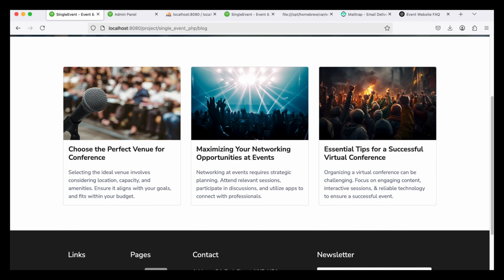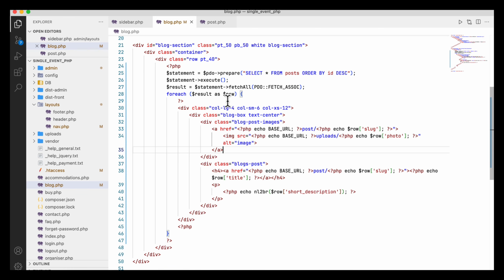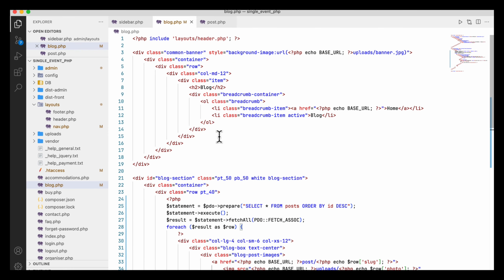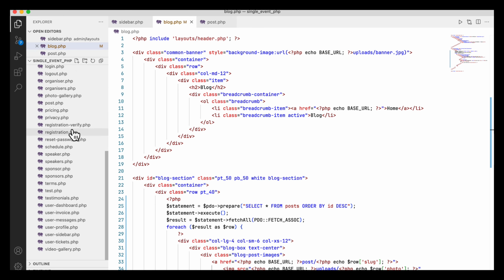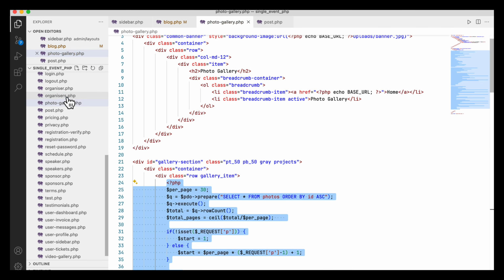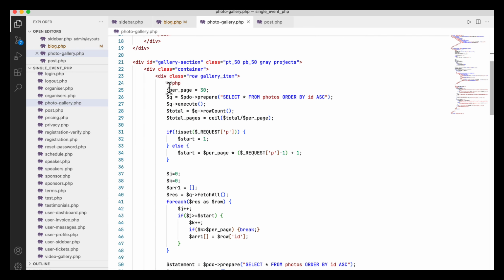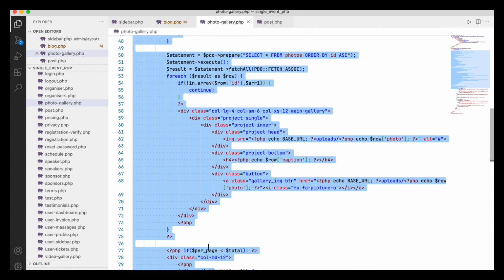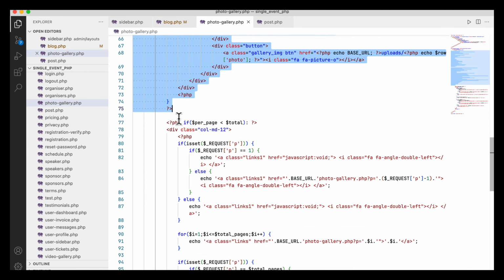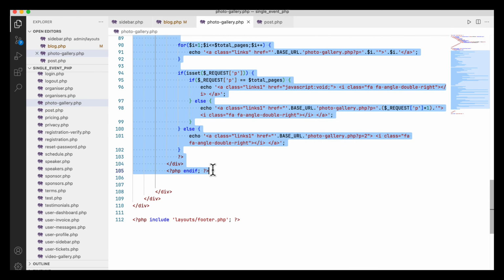If I want to add pagination, how can I do that? Because the blocks can be unlimited, since on a website there are a lot of items as blocks. So I will have to use a pagination system to show the blocks. So I am going to open the photo gallery, and the pagination system actually works in this way. That means this is the main pagination code, from here to here.